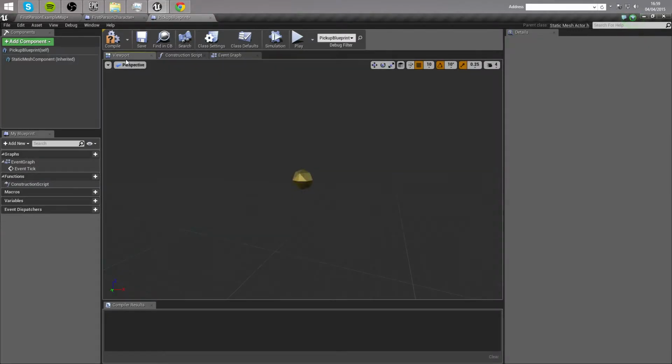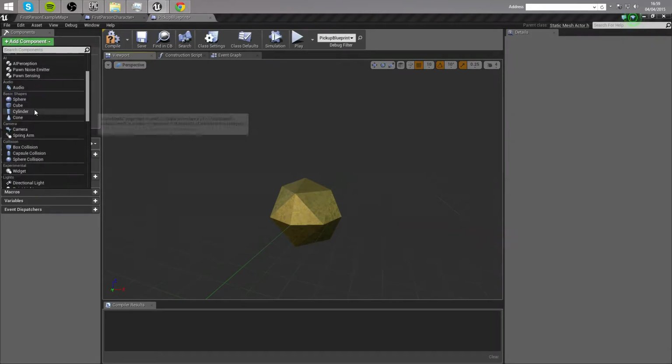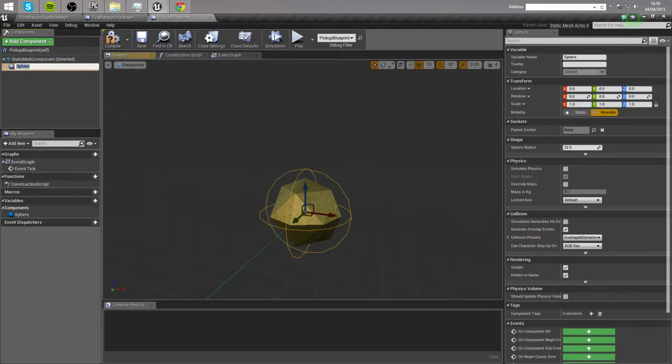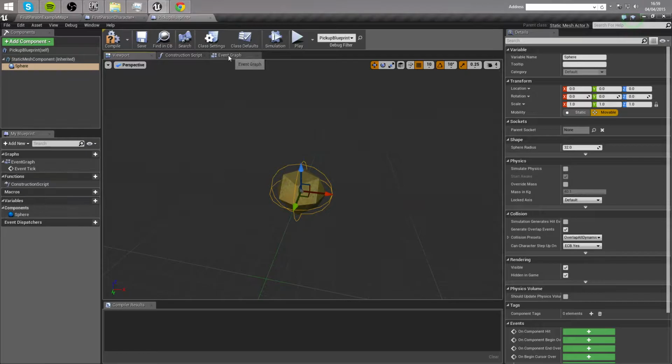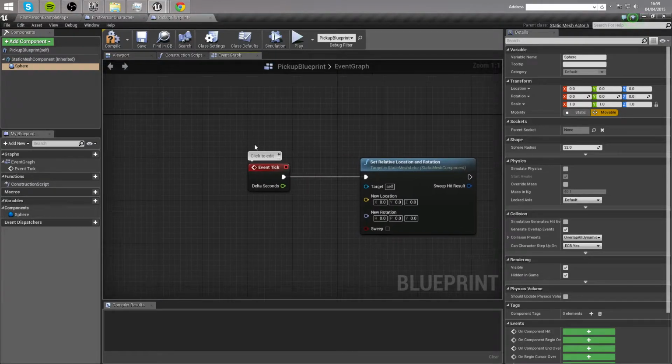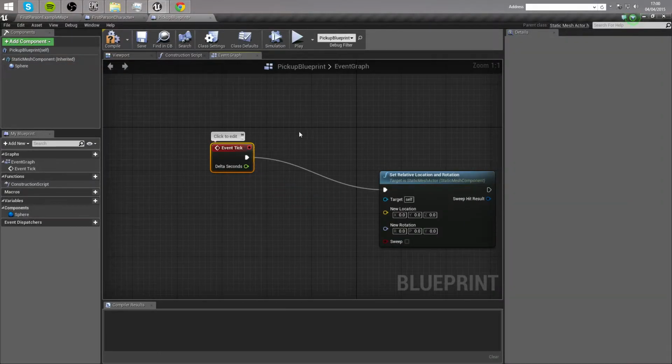So if you jump back out to the viewport, add a component, and move on down to collision, sphere collision, and it'll place a nice little sphere around our mesh there. And we're going to use that to detect the collision. So jump on back over to the event graph once you've added that, and we can get moving from here.